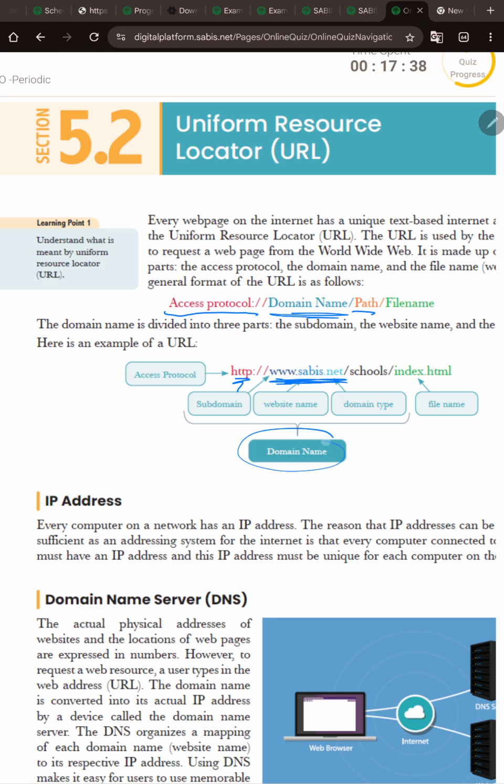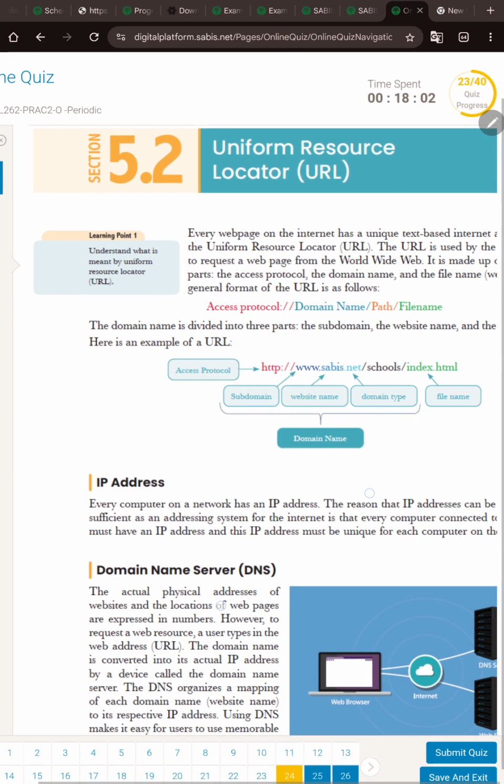www.sabis.net is the domain name. Schools is the path, and this is the file name. The domain name is cut into 3 subcategories: the subdomain, which is the www, the website name, which is Sabis, and the domain type, which is net. You need to know this. You can screenshot it if you want.